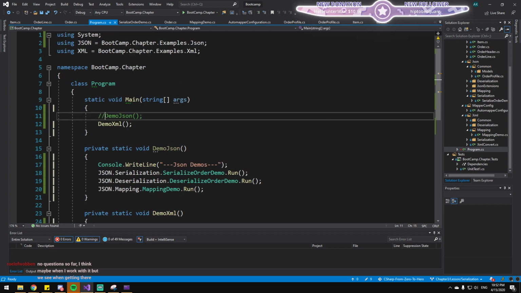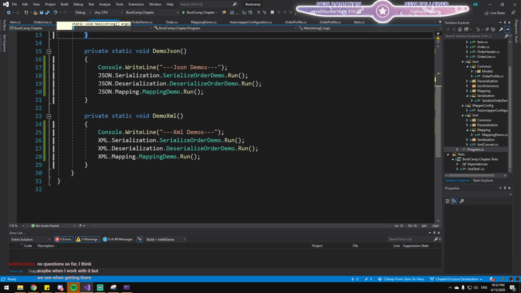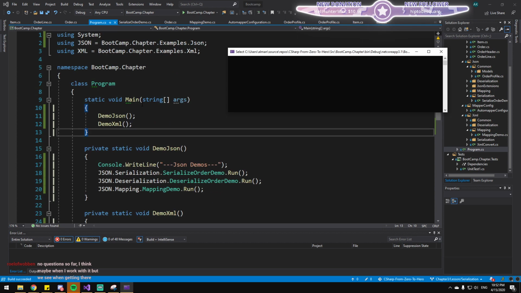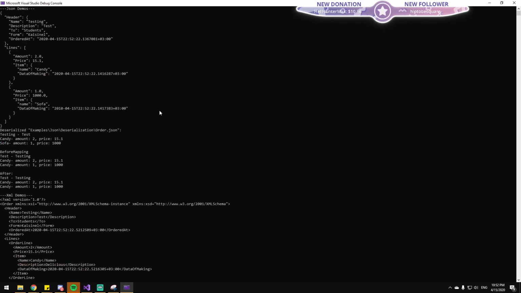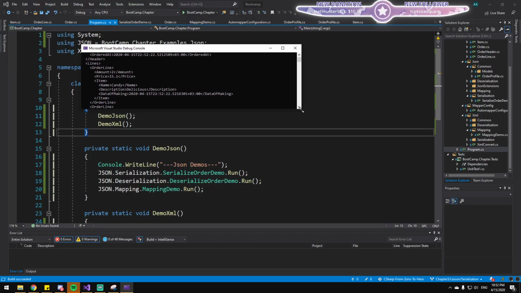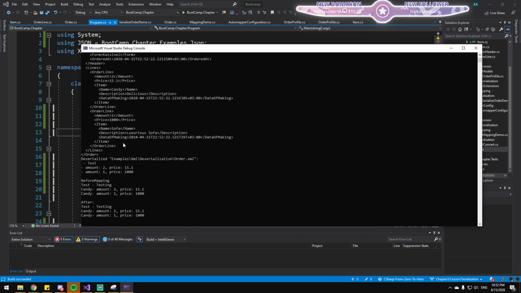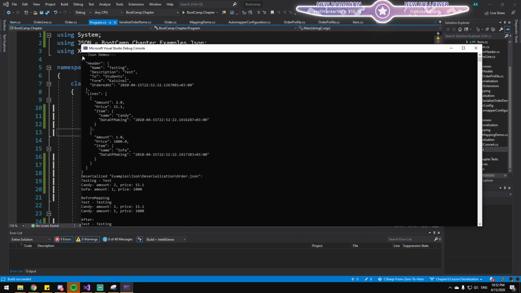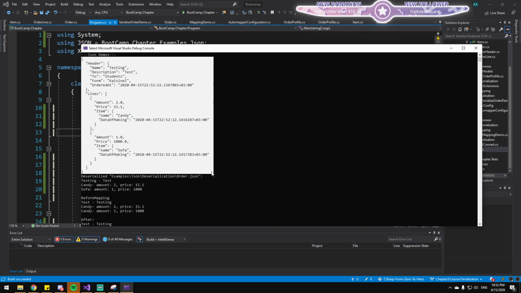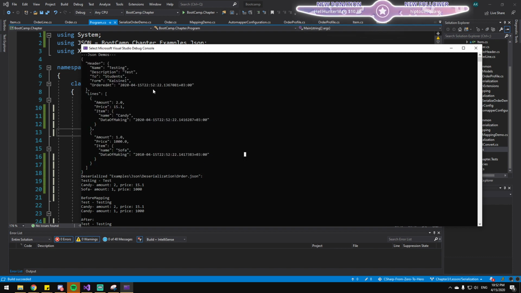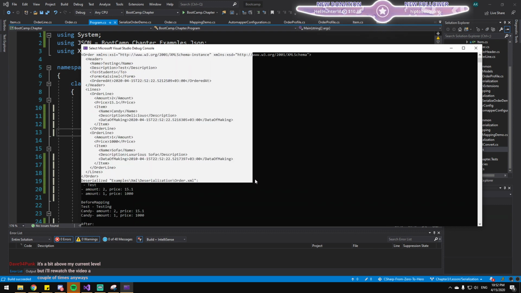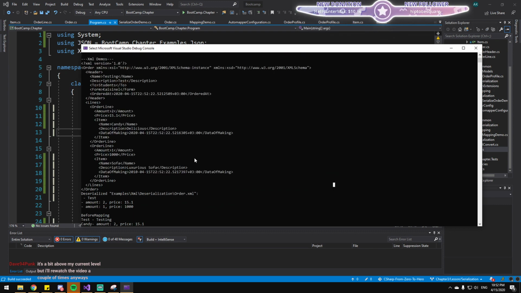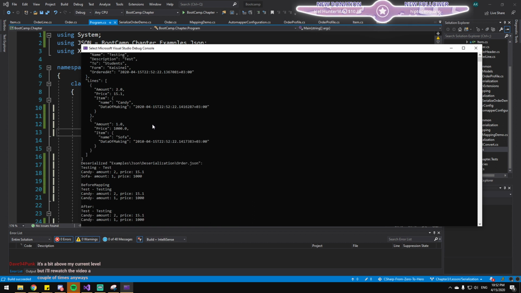So if I uncomment JSON and run the full thing, just so that you know it all works, you can see basically those two differences of data. To summarize, here's a JSON, and here is an XML. As you can see, it takes way more space, way more verbose, and unnecessarily so.